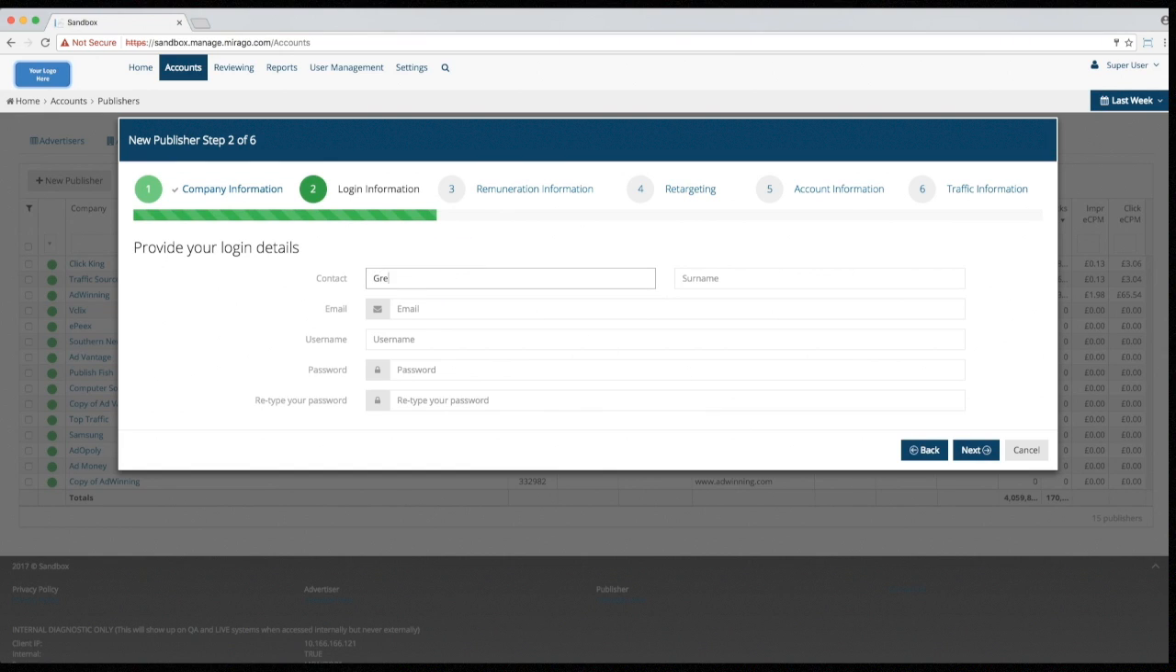So on to step 2, add your publisher contact name, email, and assign a username and password for the account. Usernames must be at least 2 characters and passwords must be at least 5. Be sure to make a note of the login details so you can communicate this with your publisher. Just finish adding my details here.